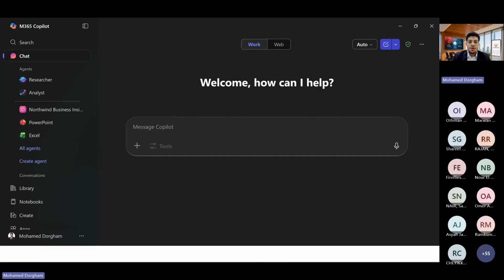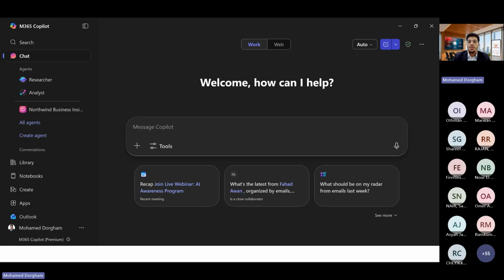And before we start, let's hear from you: who uses the Microsoft ecosystem in your organization? And if you used Copilot before, you can drop a chat, or even react whether you used Copilot before. You can react with a thumbs up. I want to hear from you if you used Copilot before.